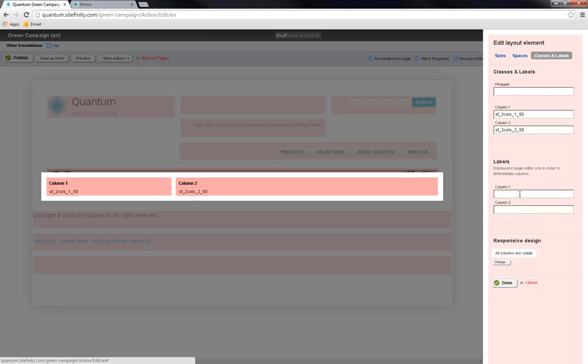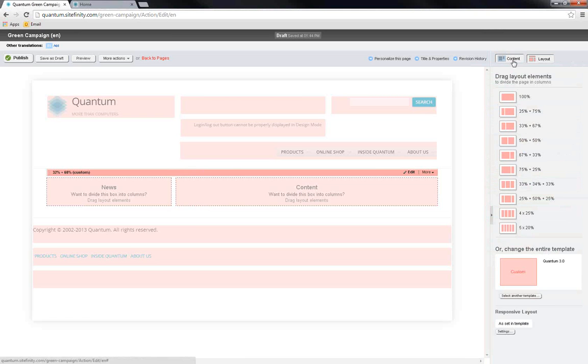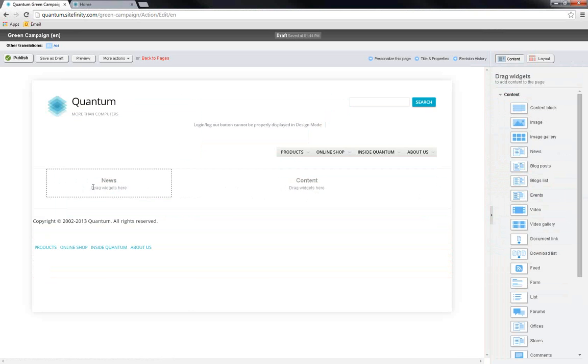You can actually label your layout elements so that the business users know what type of content they need to place there. So for example, I can name my first column our news column, and we can have our content column here. Okay, if I switch back to content, we now see that we have two placeholders instead of a single one. The news sidebar, and we have our content section.